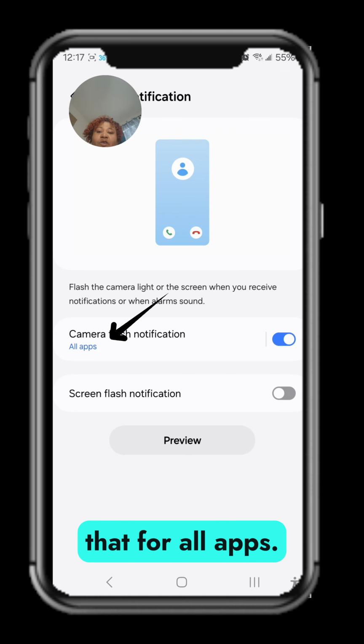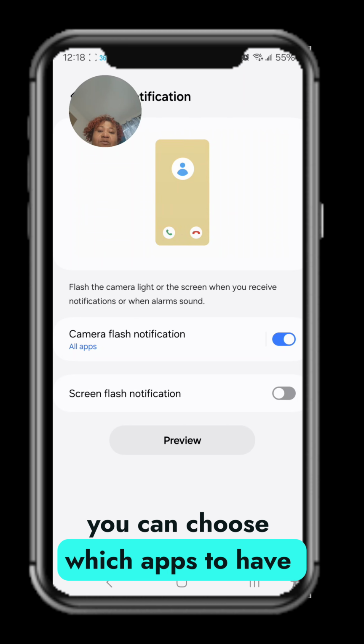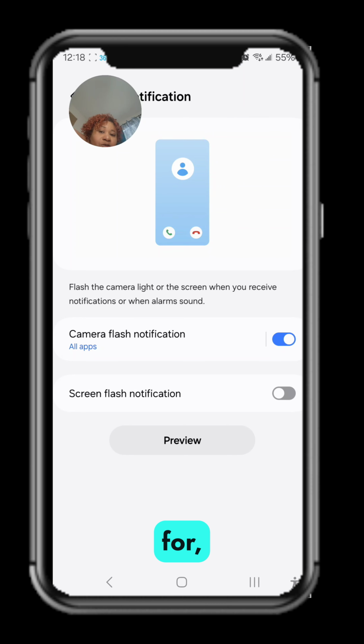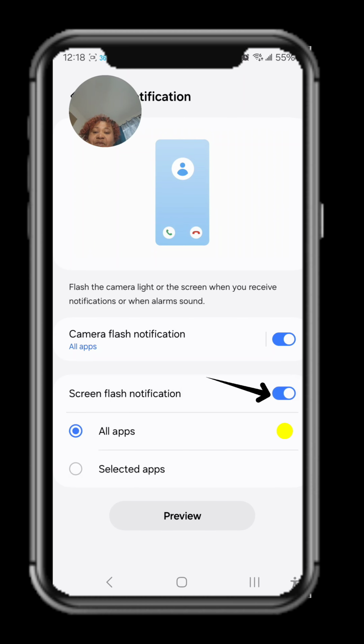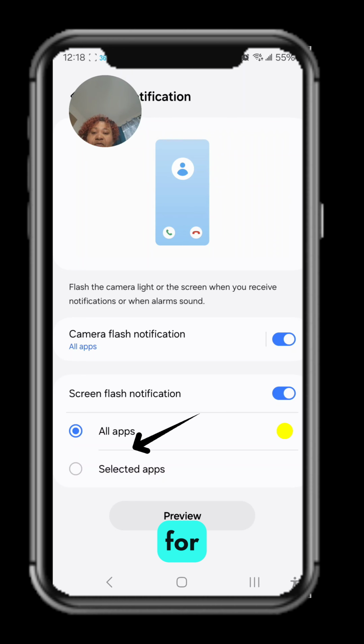You can set that for all apps. If you tap where it says all apps, you can choose which apps to add these settings for, or if you want it for all alerts, all apps. And then there is the screen flash notification, same thing for all apps.